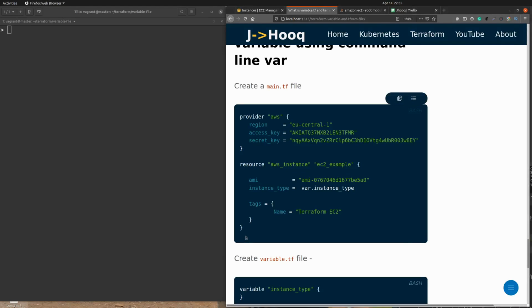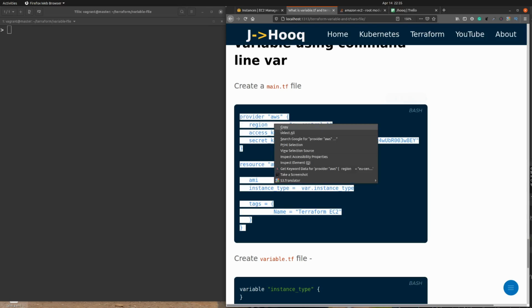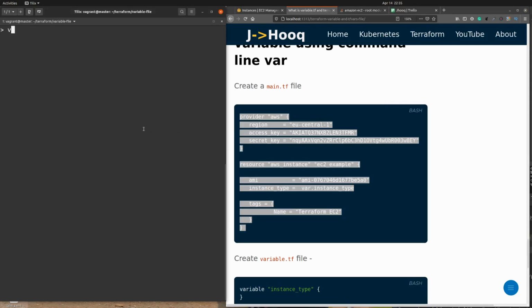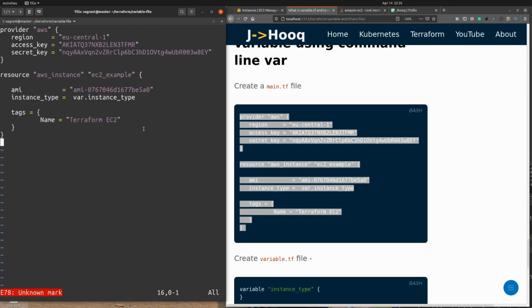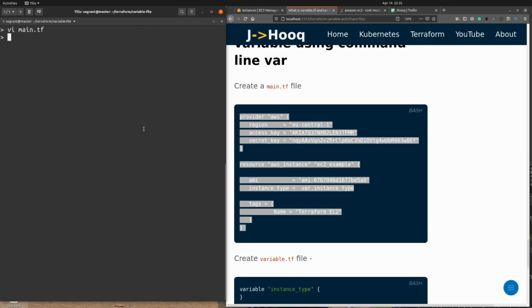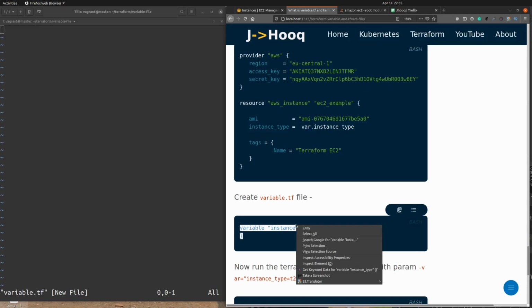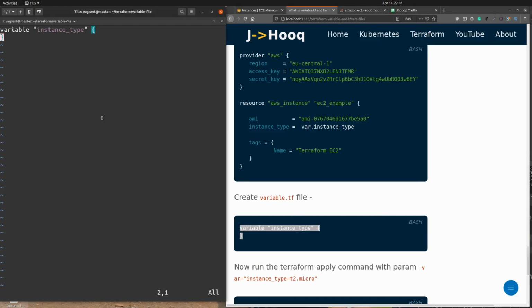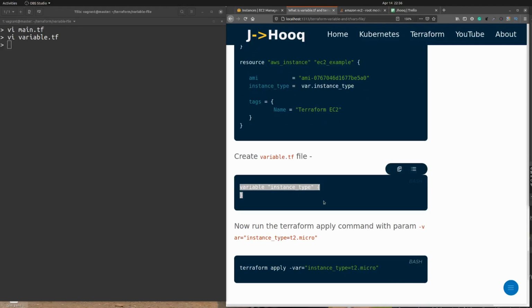To start with, first of all, we are going to create a main.tf file. So I'll just copy the content from here. I'll go back to my terminal. I'll open in the VI mode, main.tf. I'll paste the content. I'll save and quit. I'll create one more file, that is variable.tf. And I'll also paste the content from here, and inside that file I'll save and quit. Now we have main.tf and variable.tf in place, and we can verify using the ls command, and yeah, both files are there.